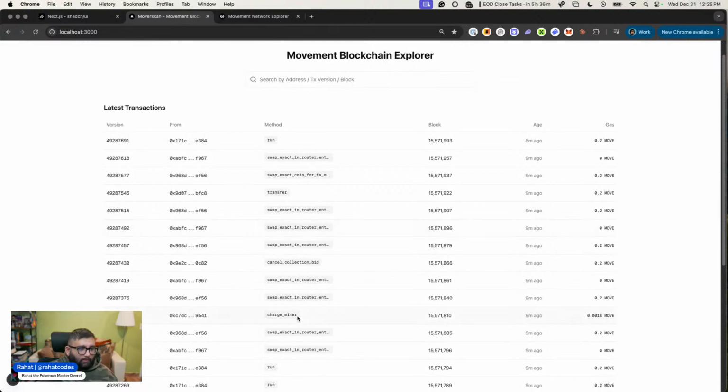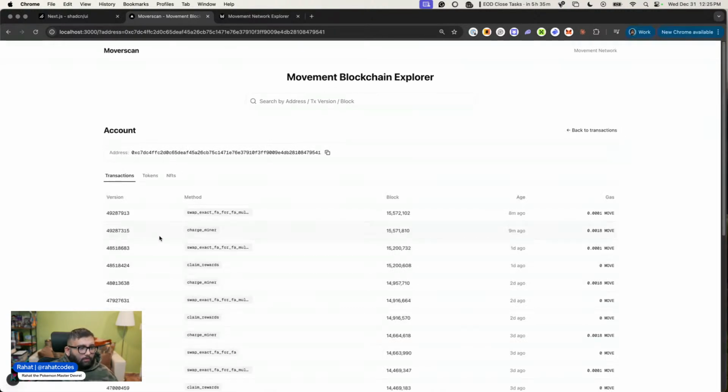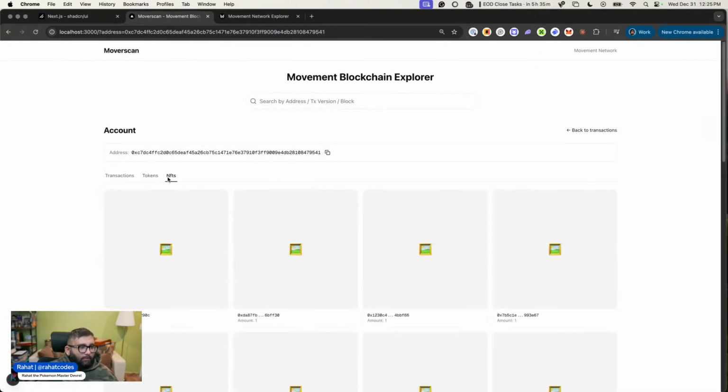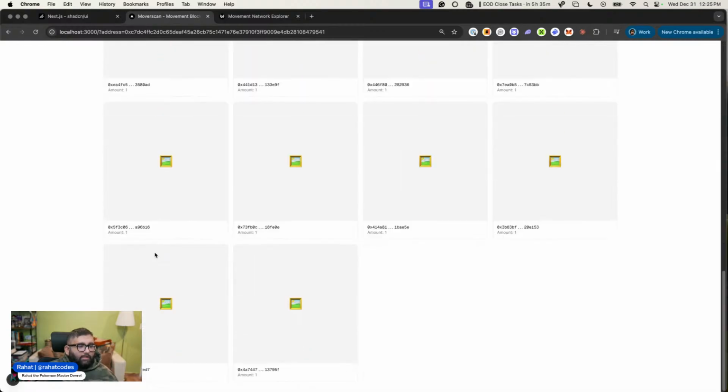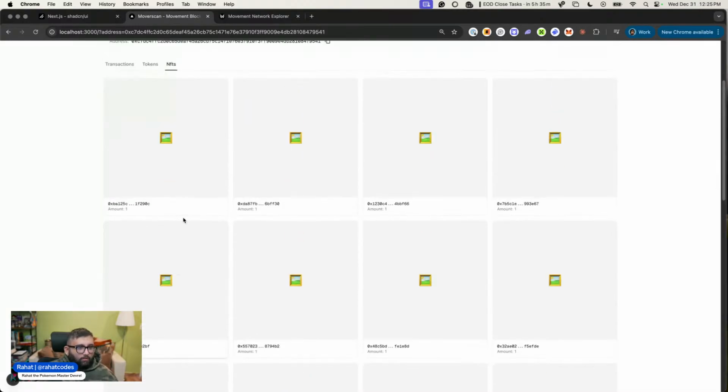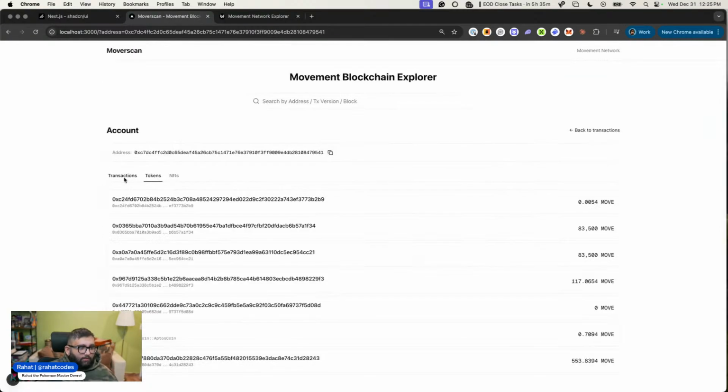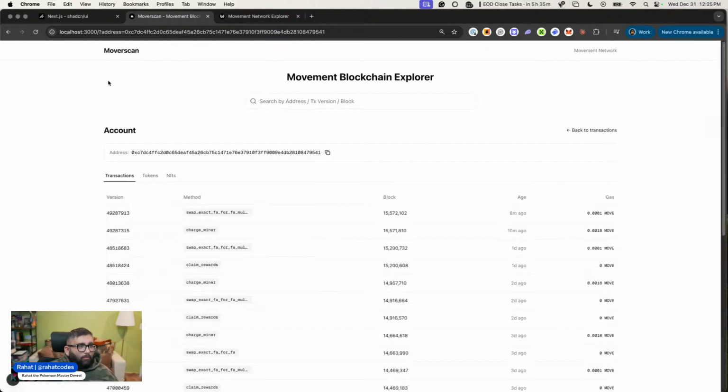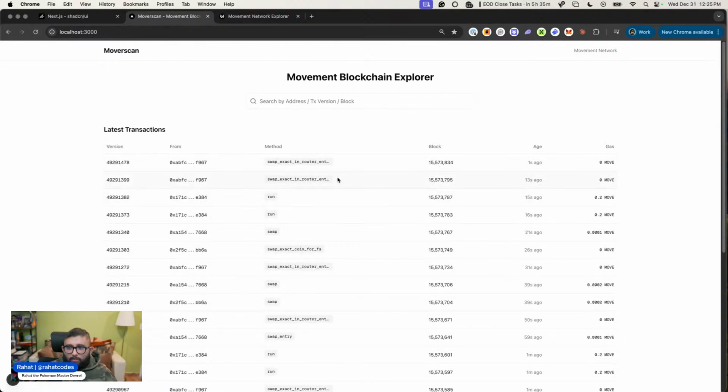Somebody sold. What did you sell? Okay, nice. I think this is one of the games. Is it? Yeah, it's like claiming rewards, charging. I'm fairly certain this is a game. So far, I haven't seen any of the NFTs actually showing up, which kind of sucks. But we can take a bigger look at that in a second.